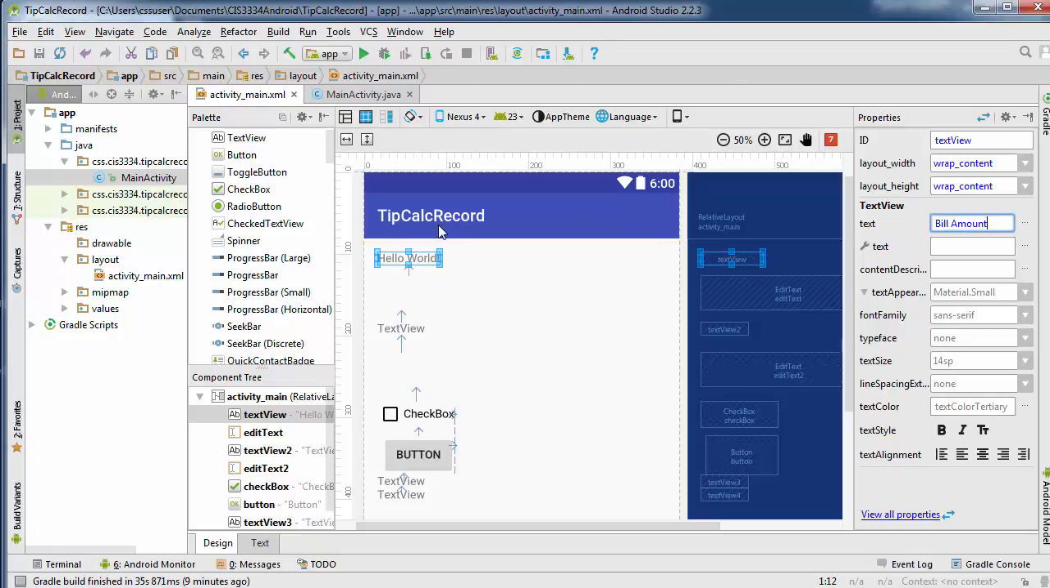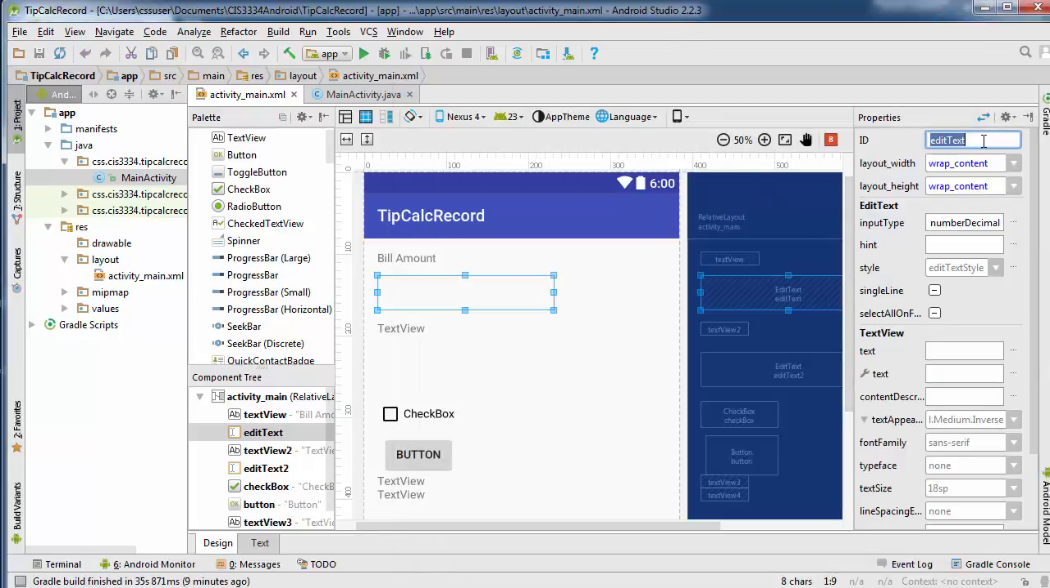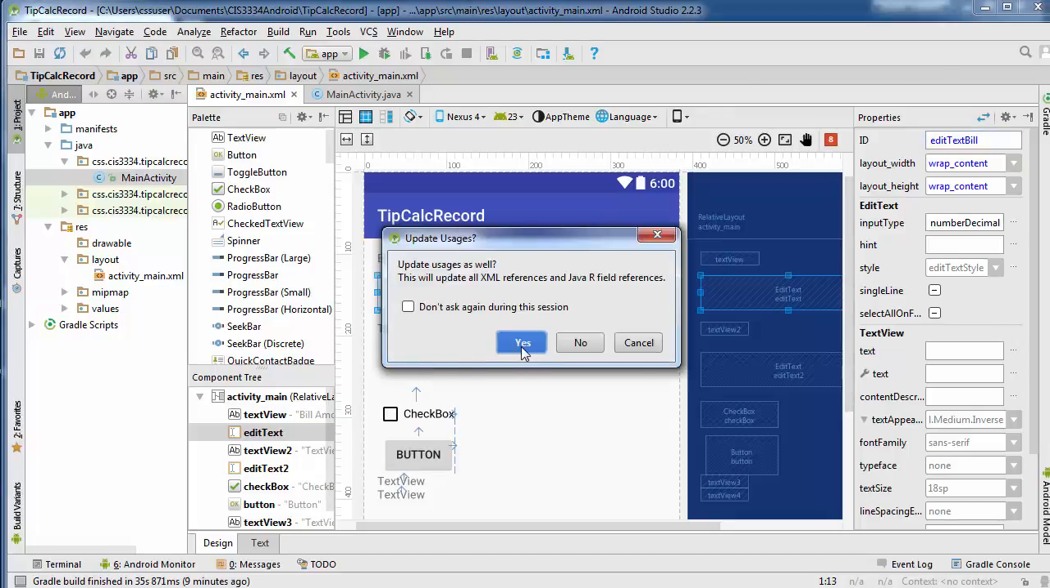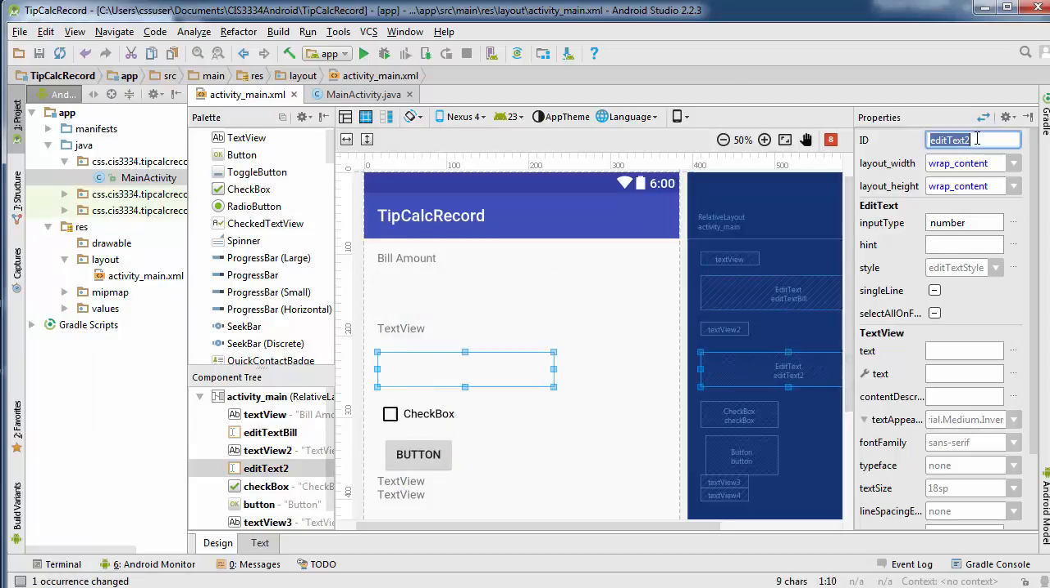And again, I don't care about the ID for that, but this text field, I want to have called edit text bill. It's already called edit text. I'm just going to add the bill onto it. Same with this edit text field. I want that to be changed. Now, it'll ask if you want to update the R field. You always want to update the R field. That's your interface with the Java. I usually click this so that it won't ask again, and then say yes. So this second edit text is the number of people.